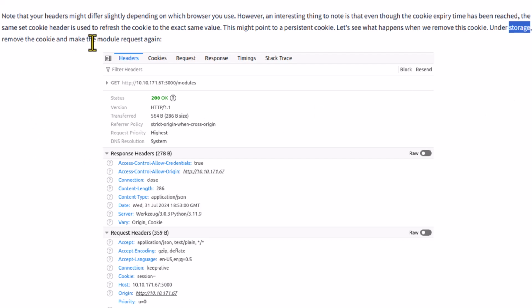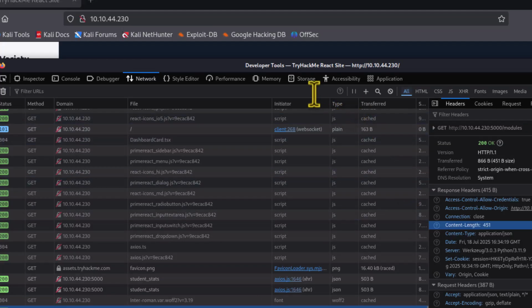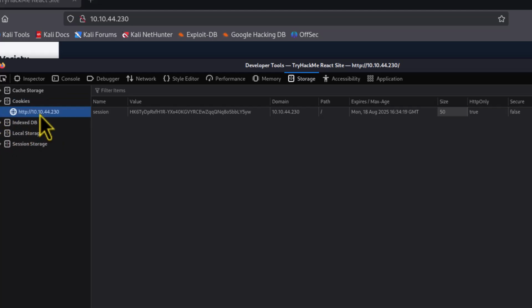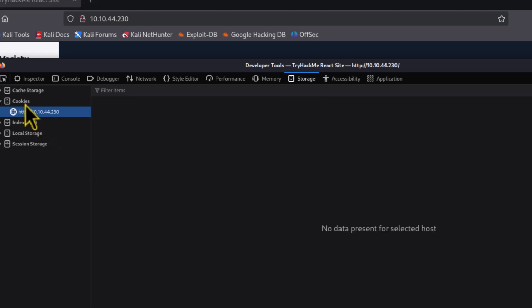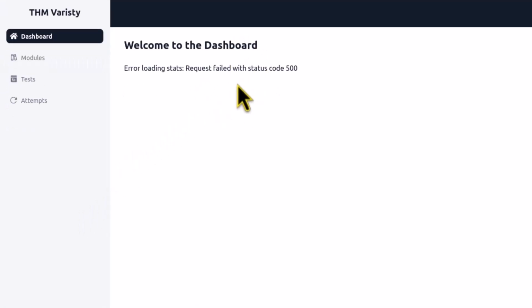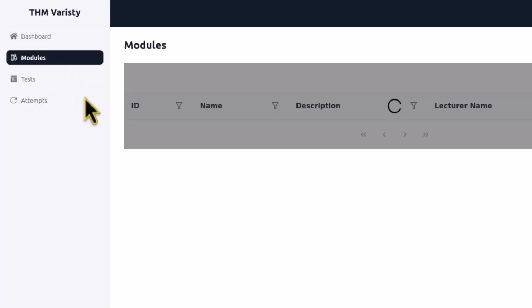And so we're going to remove the cookie, and then we're going to make the module request again. Okay, now to remove that cookie, I go to storage, go to cookies, find the cookie, and just delete it. So I'll right click and say delete all. Boom, gone, nothing there. And then I will refresh this screen. Okay, so now we've got a problem here, don't we? I'm logged on as me, but I don't have any of the modules here.